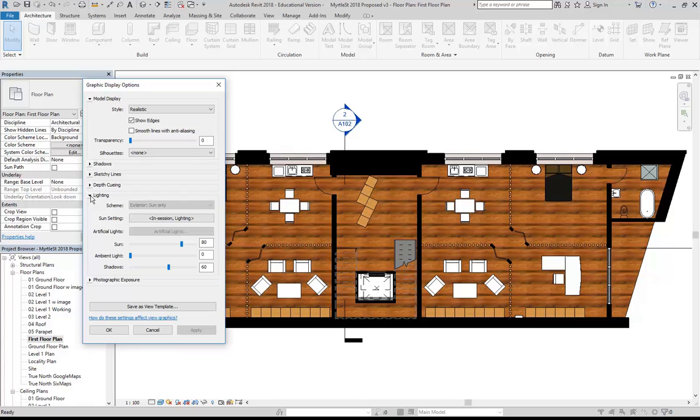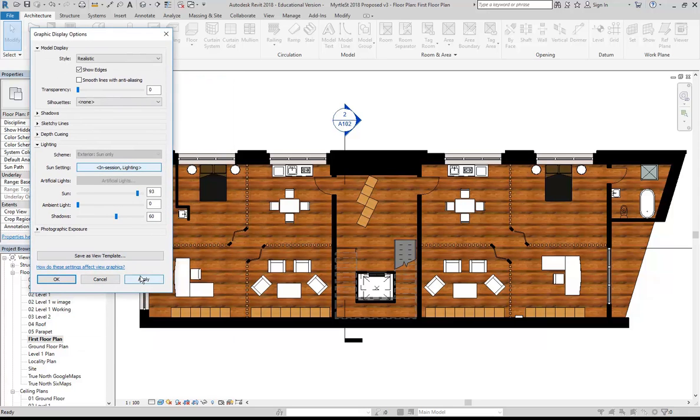Lighting is a really good one that you can use. If we go to the sun option there, you can adjust the brightness. So I'll just drag that up. And one thing I noticed is that a lot of people aren't sure when to use apply or why you use apply instead of OK.